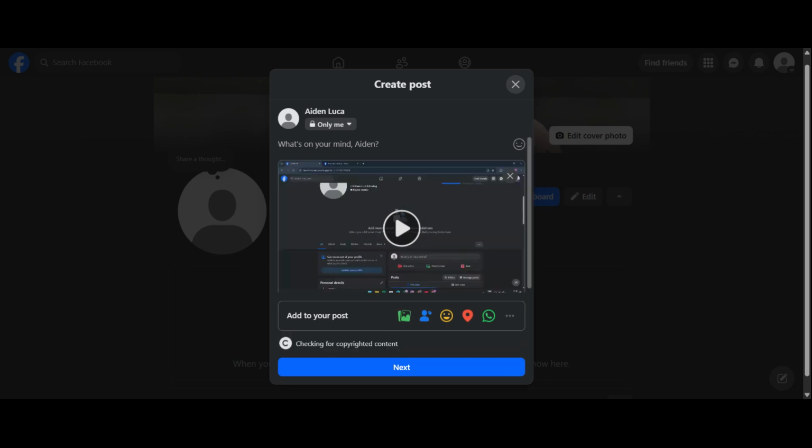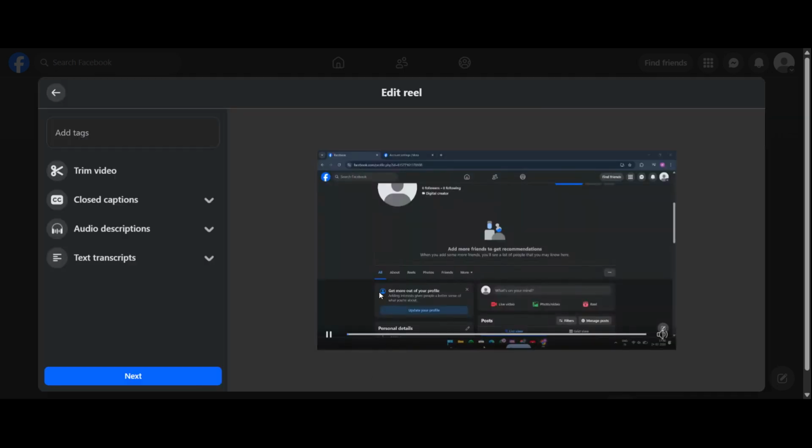Take a moment to make sure you're choosing the correct file, especially if you have several videos saved in different locations. Once you've selected your video, click Open. At this point, Facebook will begin preparing the upload, and depending on the size of your file and your internet speed, this may take a little time.